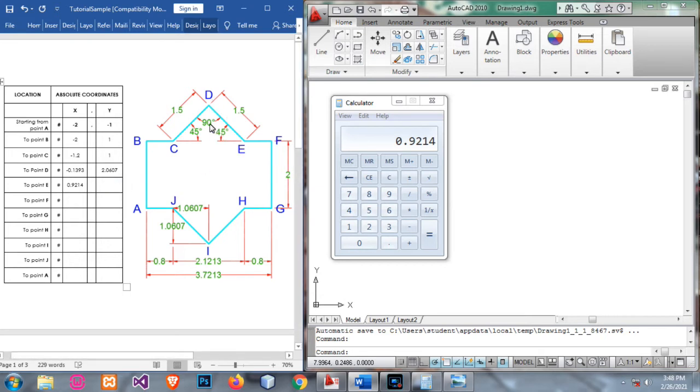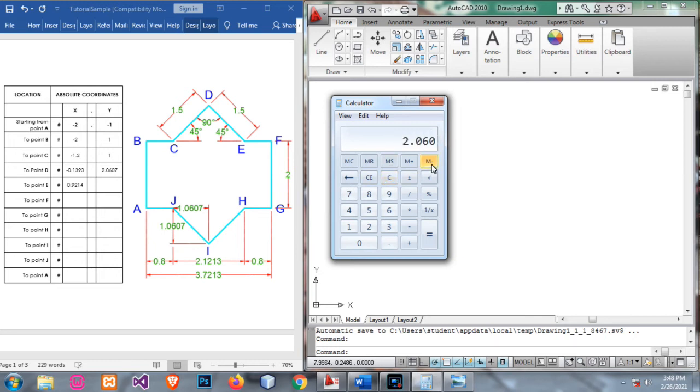Next, we're going to look for the value of y. From D to E, we move downward. If it is downward, we're going to subtract that distance from the current value, which is 2.0607. And we are going to subtract the 1.0607 distance because the movement is downward. So subtract 1.0607. The answer is positive 1. So we have here 1.